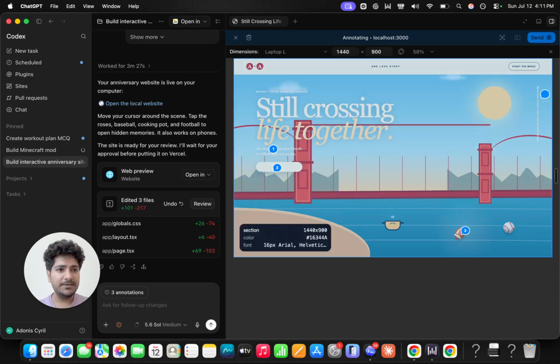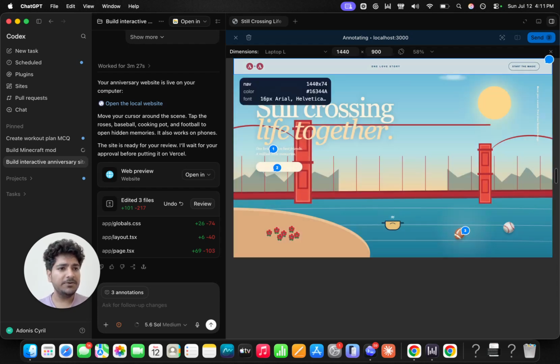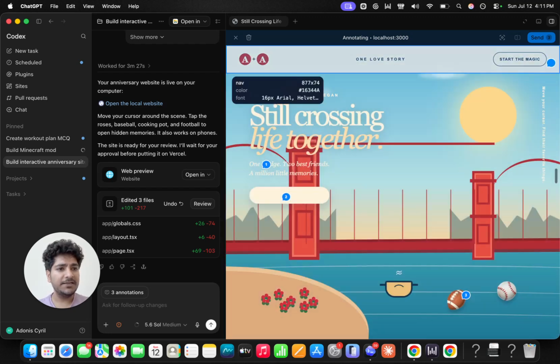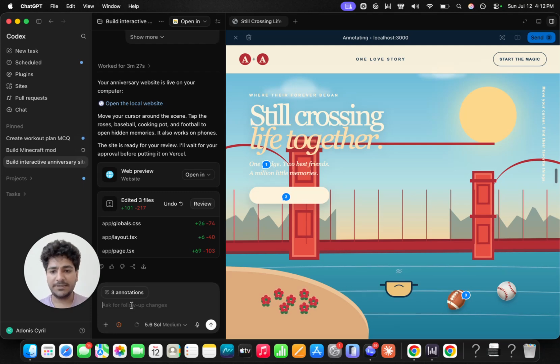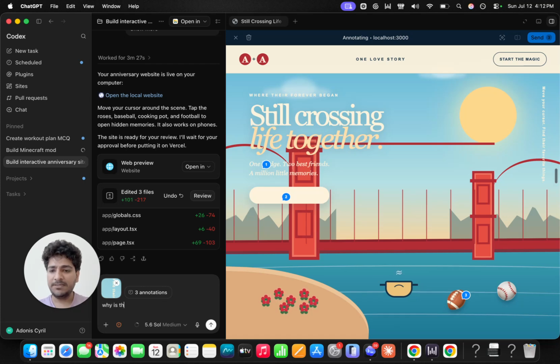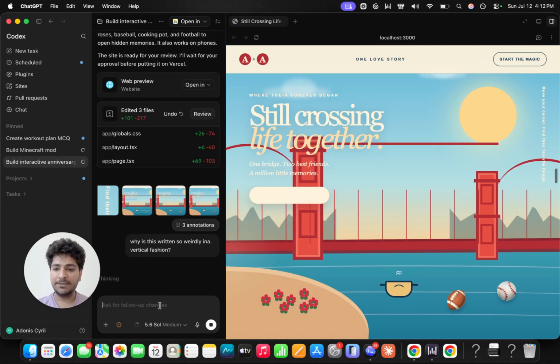And then I can say, one more thing, which is that I can basically take a screenshot of this entire area, right? So I will do the command for a screenshot and say, I just did not like how that was written. Why is this written so weirdly in a vertical fashion, right? And when I hit enter, it's going to take my 3 comments but also that screenshot, and it's going to start making those edits as well.